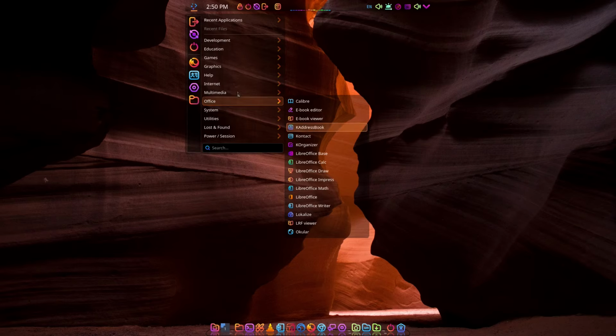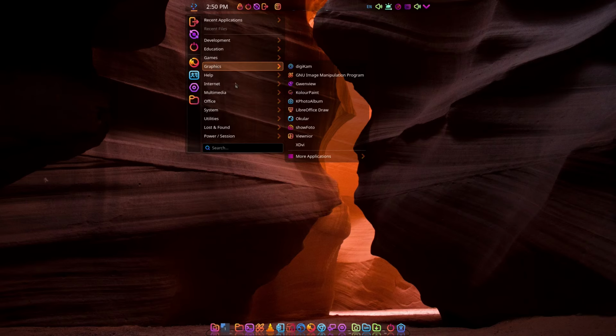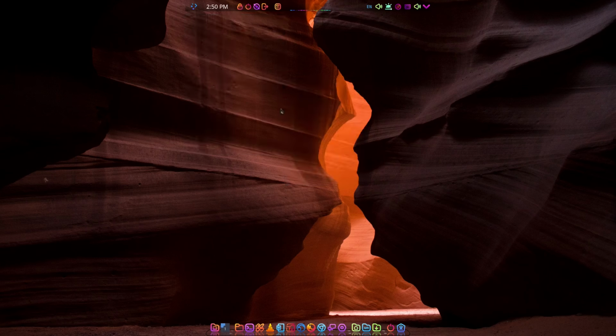If you want to open up an Office app, you can do that. If you want to open up a video or play some music, you can do that. If you want to play with your graphics, you can do that. If you want to get on the internet, you can do that. So you got everything that you need. All right, so all in all, it's a pretty good system. Everything's running well, everything's running fast. No issues. I used the installer and it worked without a problem.